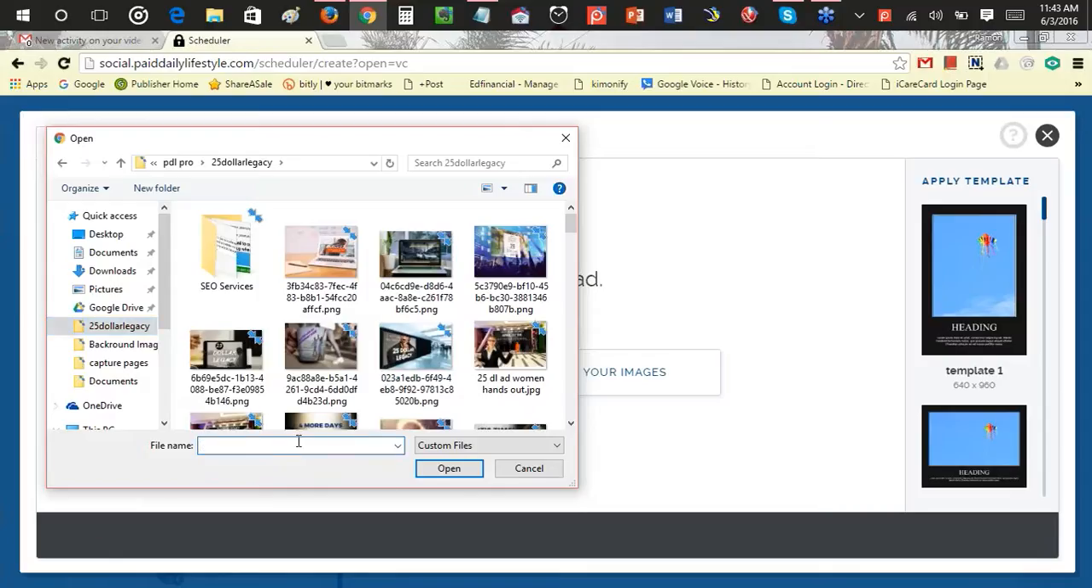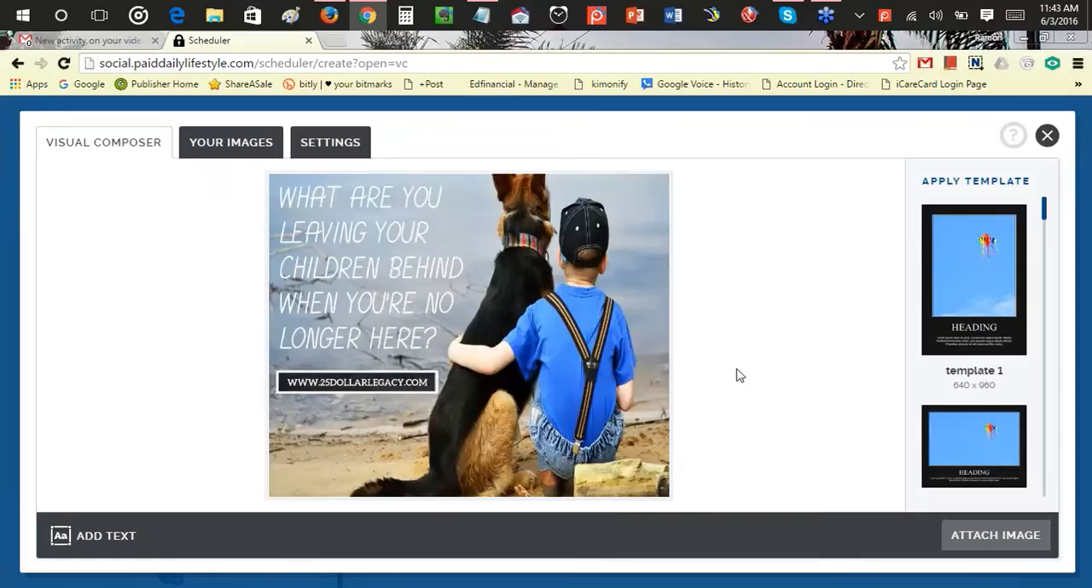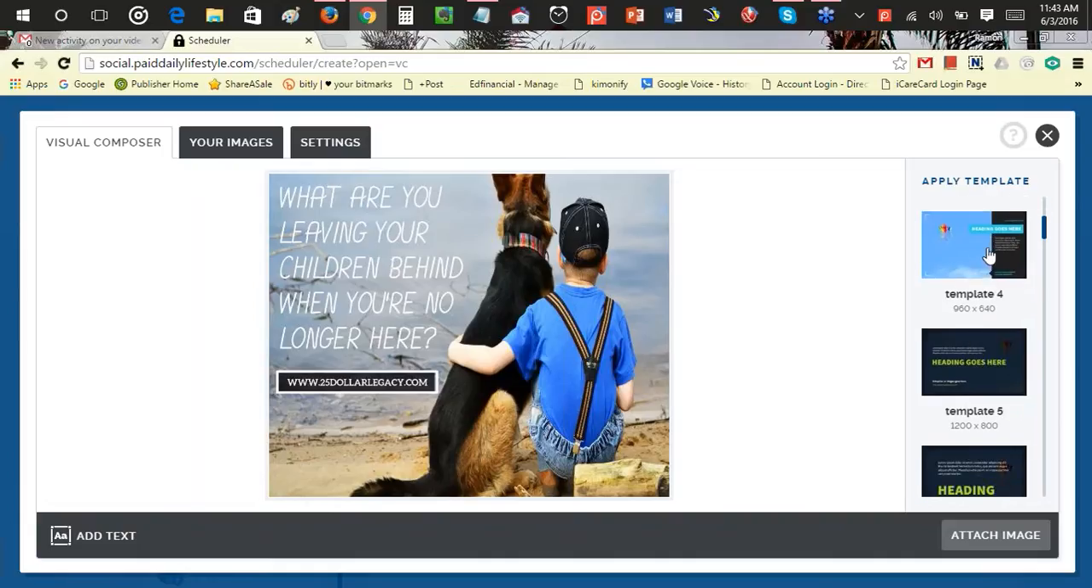And I'm going to put boy with dog and then open. And there it is. Looks great. You can even add it into a template if you choose to.